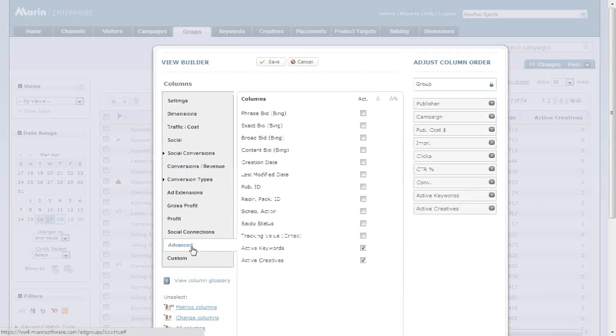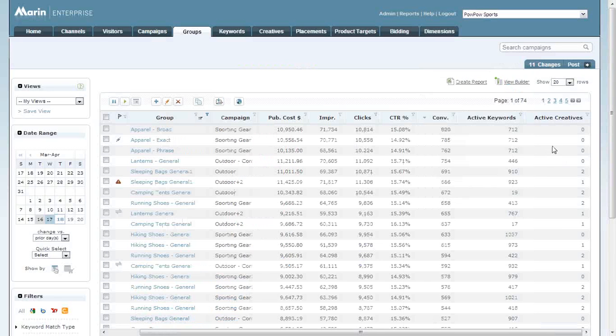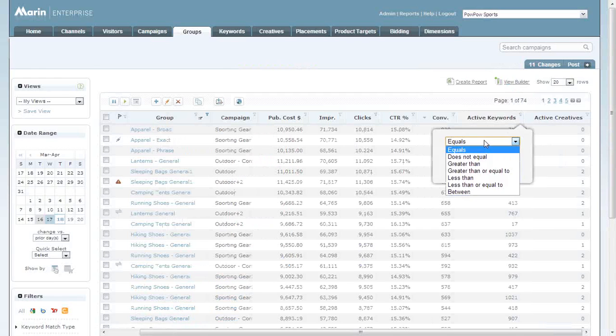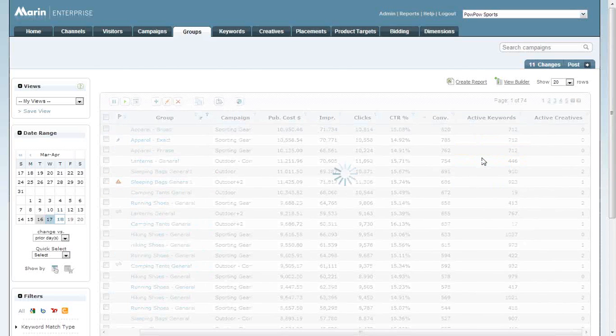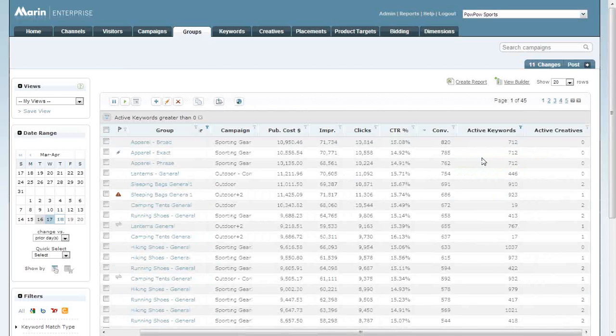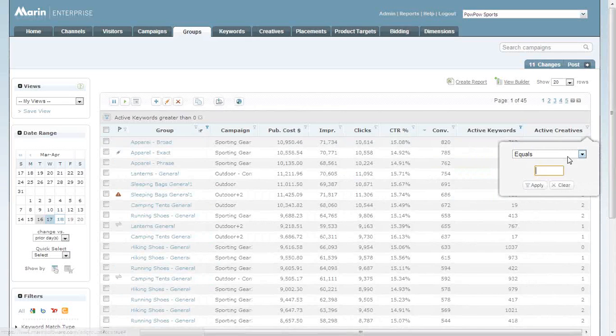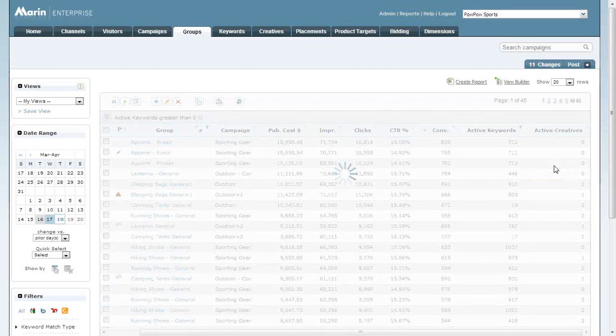If you navigate to the Advanced section at the very bottom, there are two items for active keywords per group and active creatives per group. If you pull both of them in, which I have here on the right-hand side, you can then create a filter where active keywords is greater than 0, which is to say that these ad groups do have one or more active keywords at this point in time, but active creatives is equal to 0.